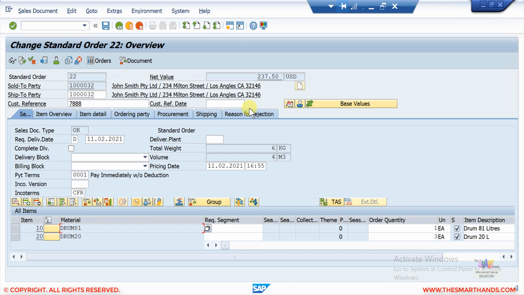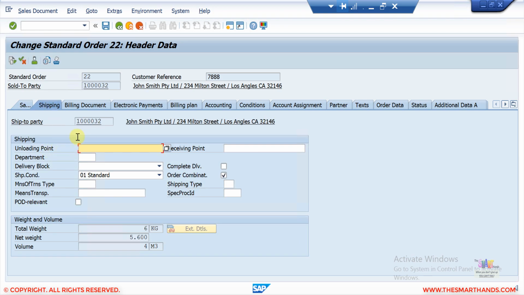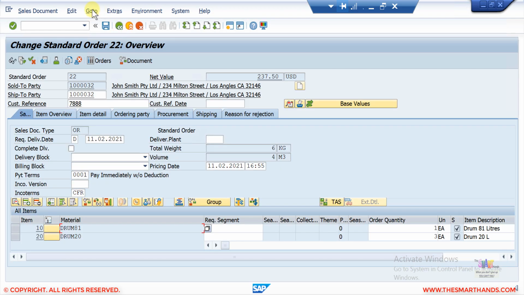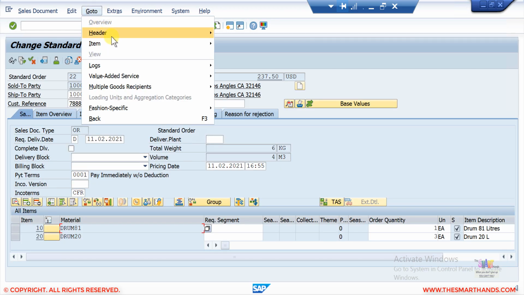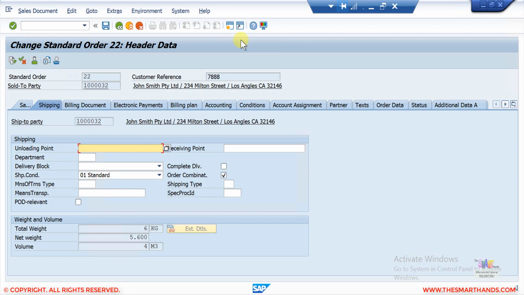If you want to go to the header, you can either click on this little icon, display header details. If I click on it, it will show you all the header data like sales data, the shipping data, billing data, etc. Or alternatively, you can go to header and jump to the direct view. For example, I can jump to the shipping data. So here's the shipping data at header level.